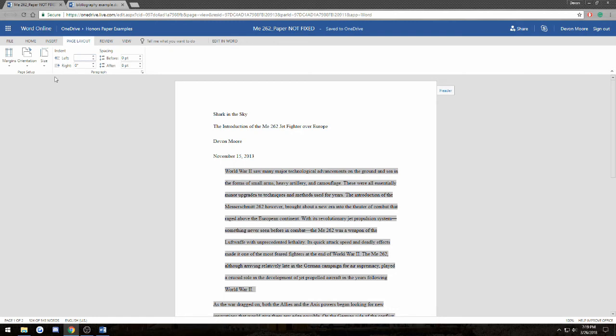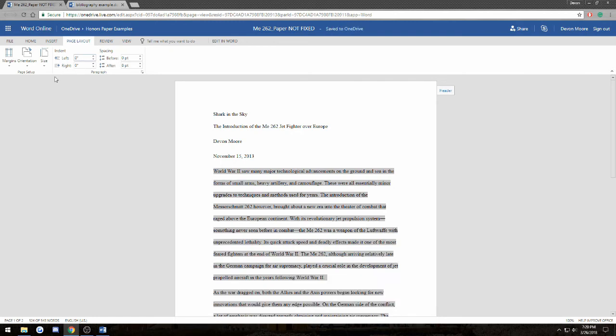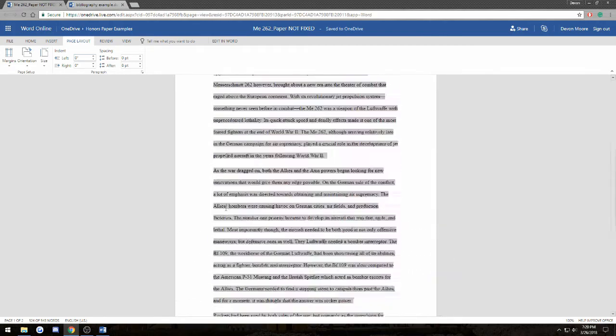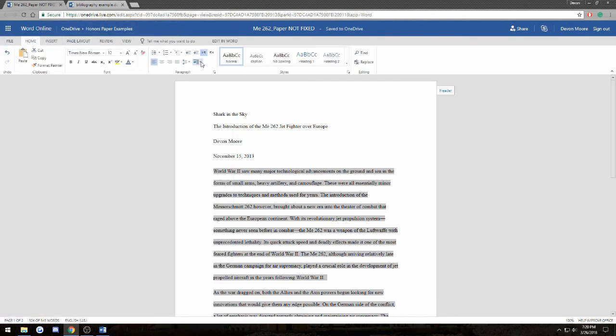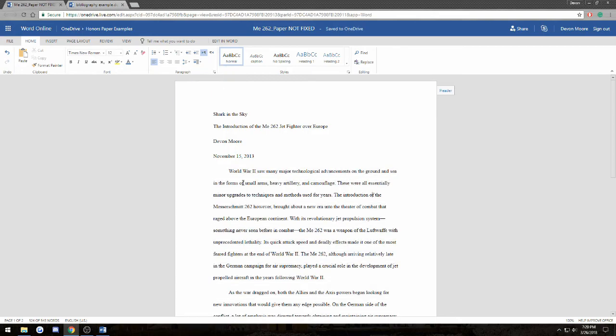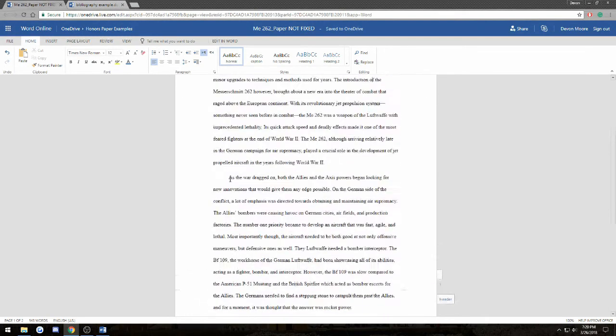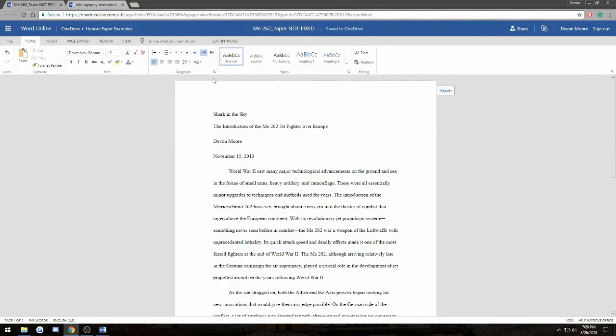So we just want to put 0, and we see that everything is now to the left. We can also click on this button, Special Indent, and First Line, and it automatically indents all of our paragraphs for us. So we've reset our indent to the left, and we have indented our first paragraph.